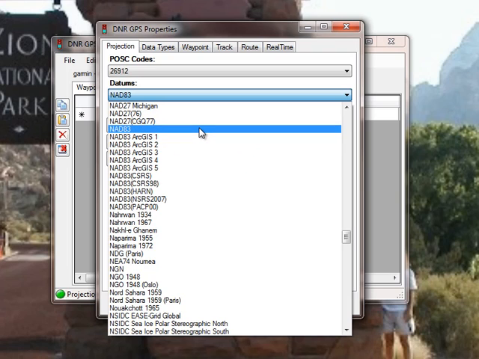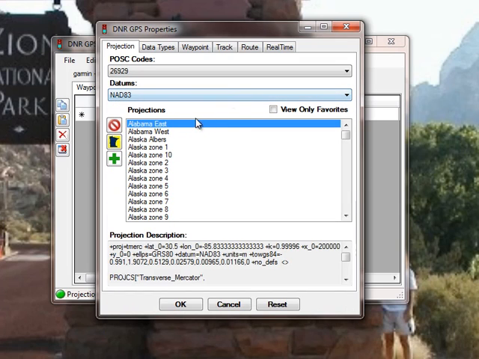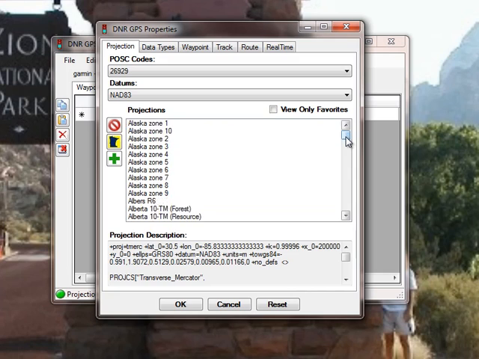I tend to pick just the basic when I'm selecting, so just select the NAD 1983, and then you have a whole list of projections you can choose from. For my area in Utah, with UTM, it is in Zone 12.